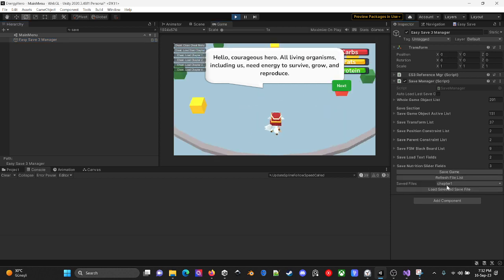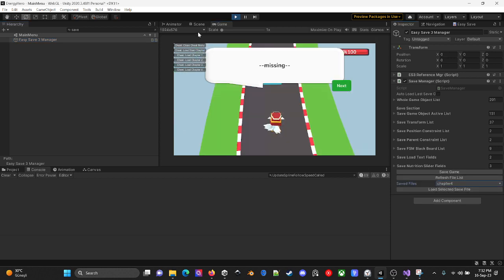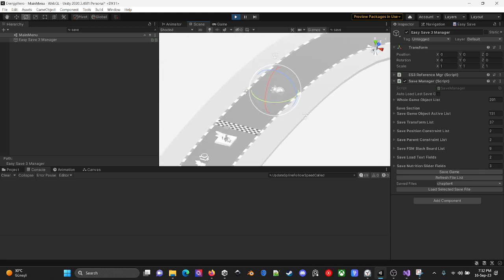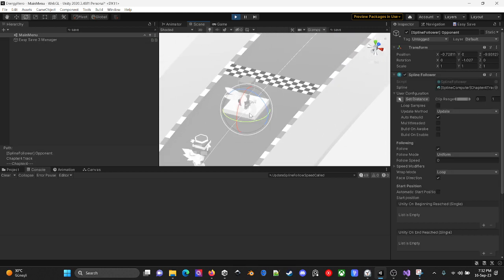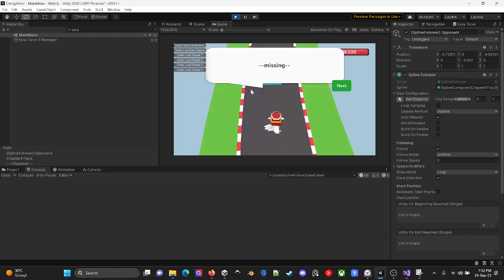New game, refresh file list, check my chapter 4, and you see the method is working, and this is my opponent, and it's in its place, and it does not just run around the map.